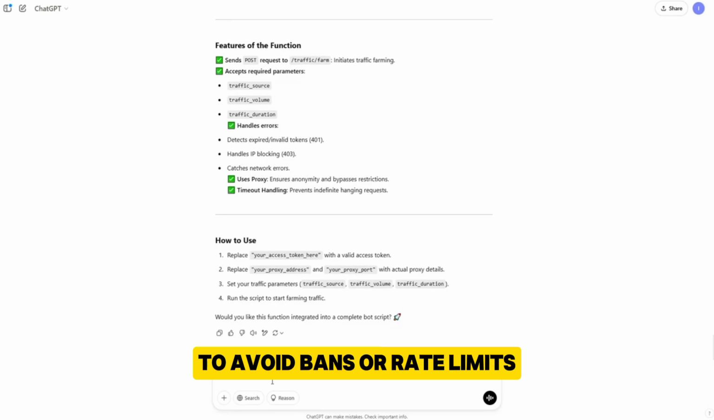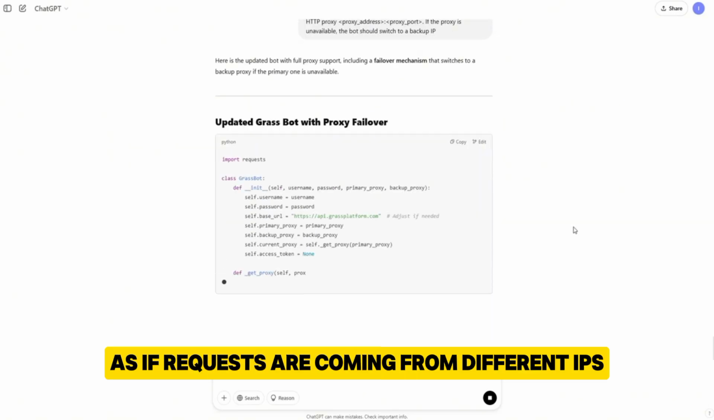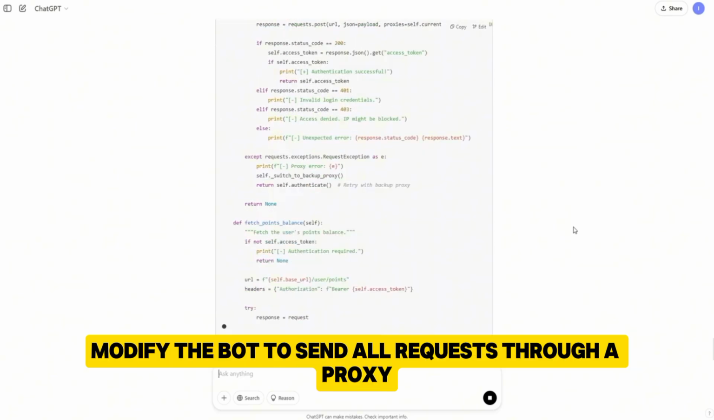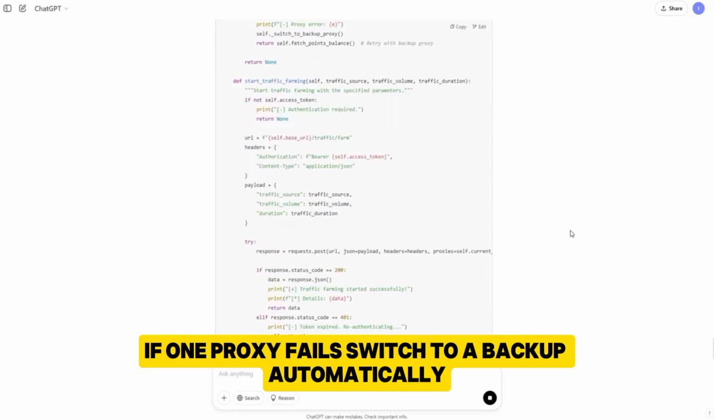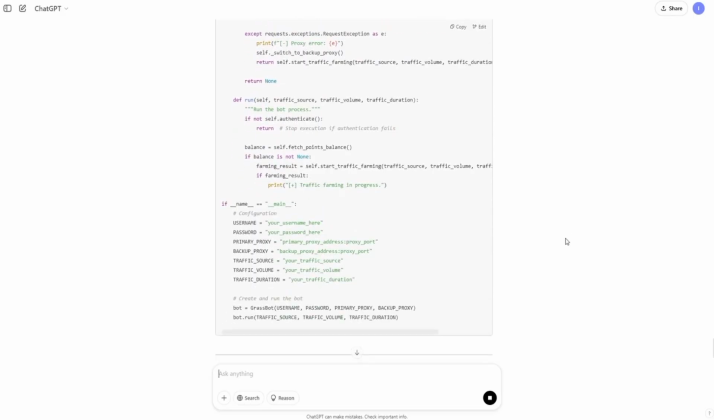To avoid bans or rate limits, we need to integrate proxy support. This makes our bot appear as if requests are coming from different IPs. Modify the bot to send all requests through a proxy. If one proxy fails, switch to a backup automatically. This keeps our bot running smoothly without detection.